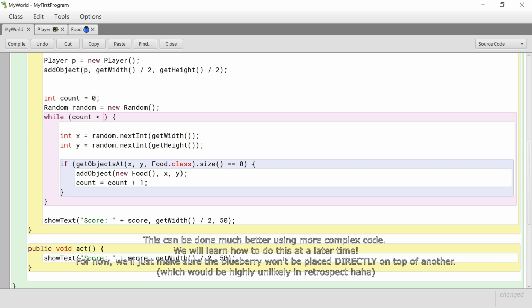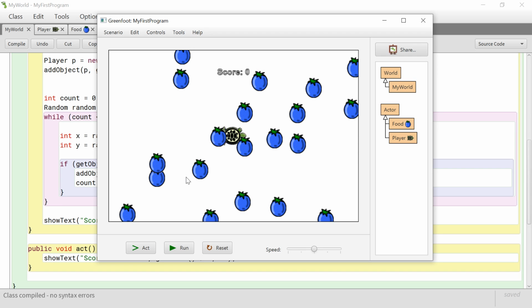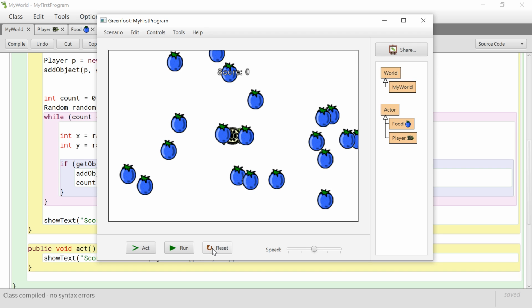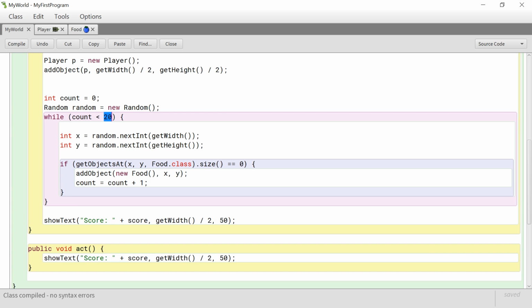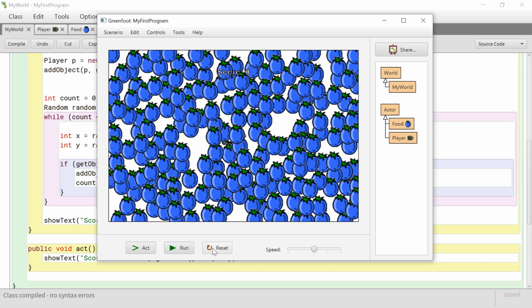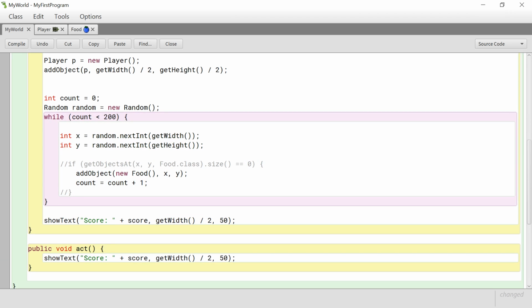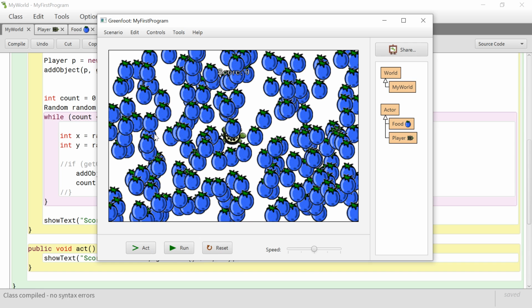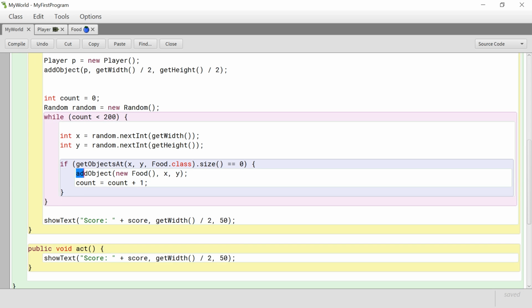And if we increase this to a bigger number, say 20, we won't have any that directly touch each other. See how they're all not perfectly on each other? So we have 200, and if we change this, we're going to just comment this out with 2 slashes. We got to get rid of the bracket too. They're a lot closer together, some of them. So this is just a fun little thing to say that they can't be on top of each other.